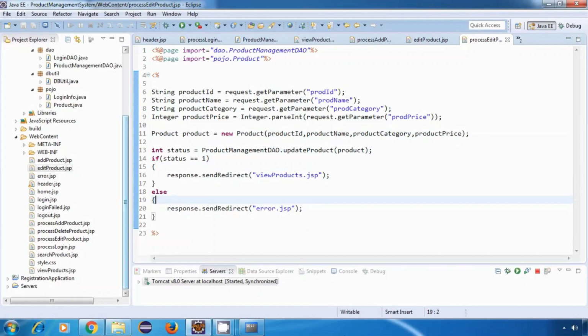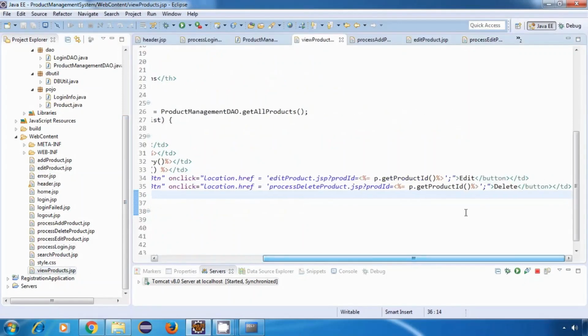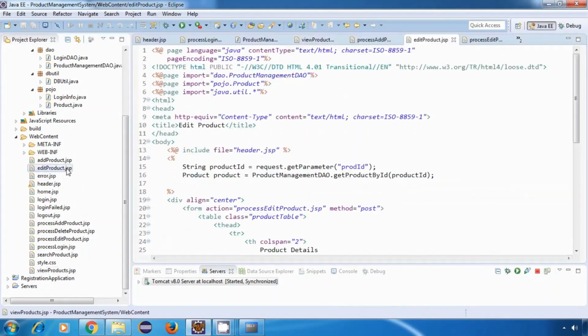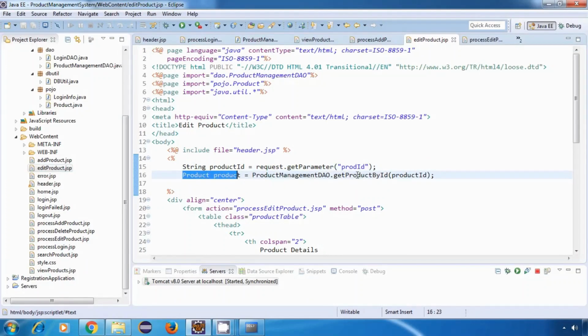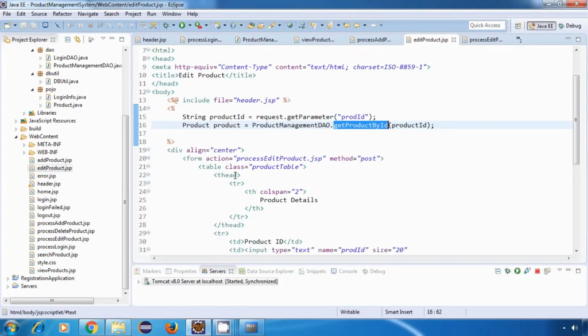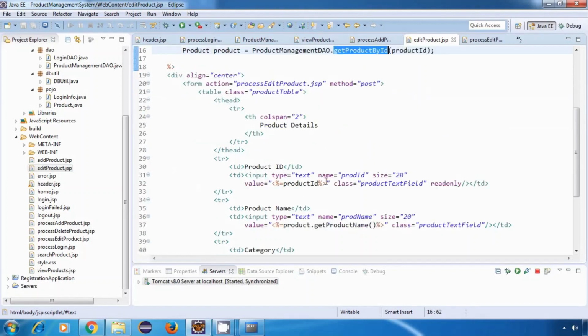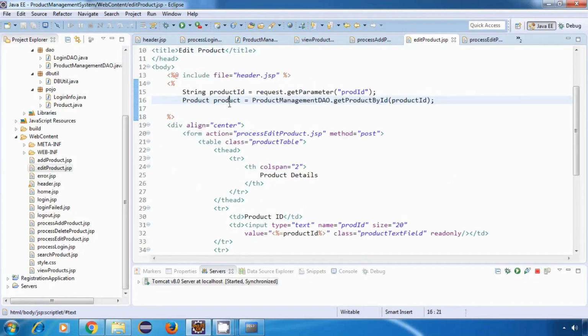Now let's look at the overall flow one more time. On the view products page, when the user clicks on edit, we are sending the user to edit_product.jsp, and at the same time we are passing the product ID in the form of query parameter or request parameter. Then on the edit product page, we are first getting the product ID from the request parameter and then using this product ID for constructing our product object by fetching the details from the database. Then we are going to pre-populate this form by using the values from this product object.